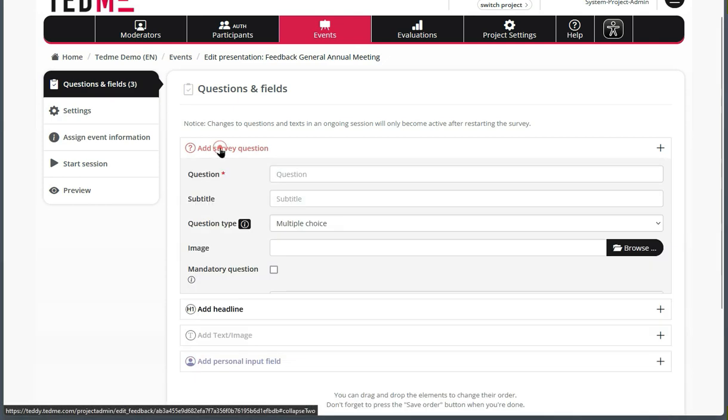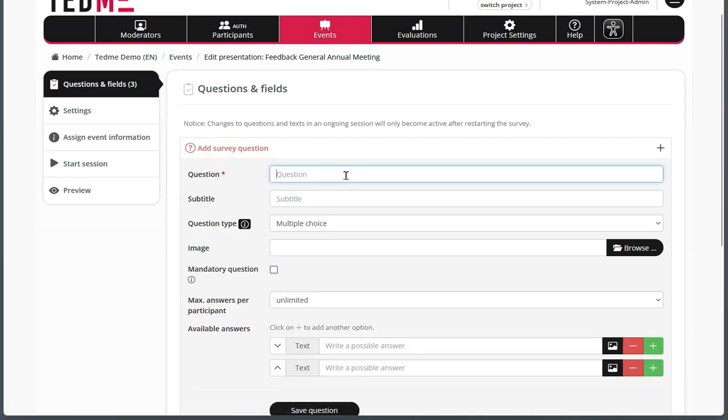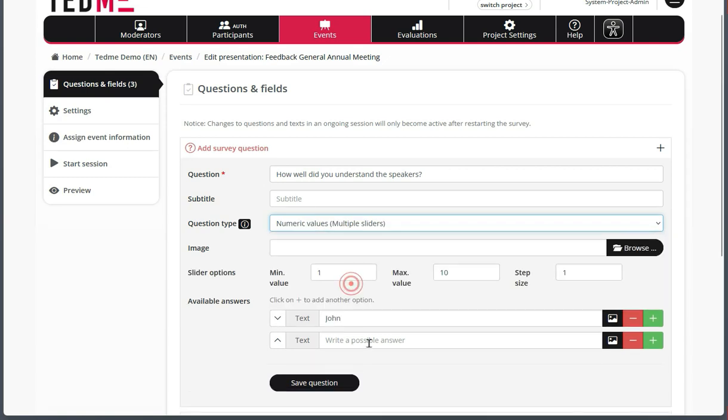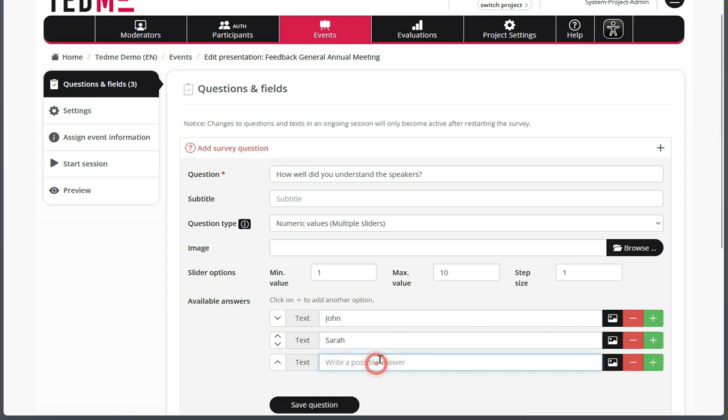Moving on to the third question. I want to know how well the attendees understood my speakers, so I choose numeric values, multiple sliders, as the question type. Participants are asked to rate how well they understood each speaker on a scale from 1 to 8. I enter the speaker names and my third question is now created.